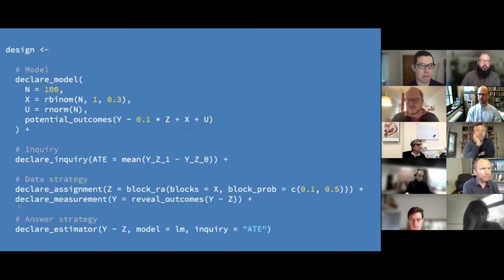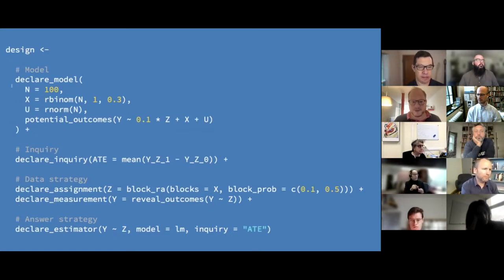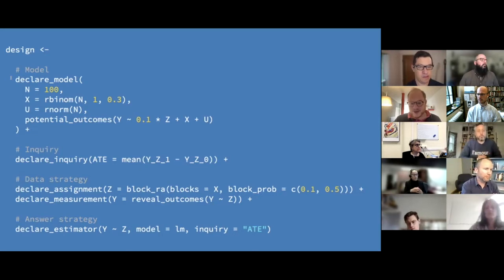So just to give you a sense of where we're going to go by the end of the day, this is a declaration in DeclareDesign of a 2-arm trial. So we're randomly assigning units to a treatment group and a control group. So we have each of these 4 components: the model, the inquiry, the data strategy, and answer strategy.